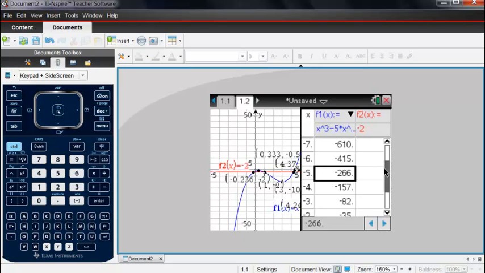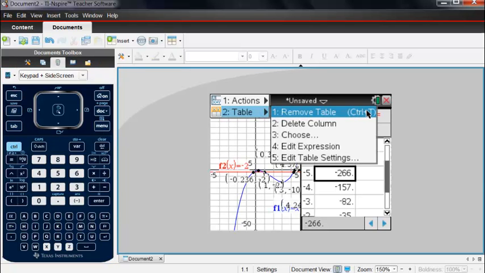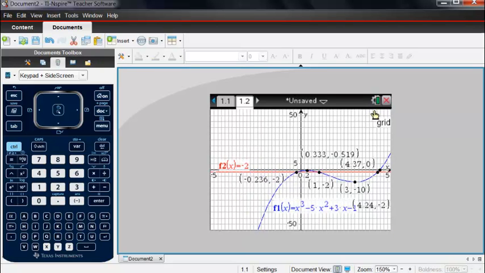Again, we can go to the menu to remove the table, but we can also have a shortcut. Control T turns the table on and off. Control G turns the list of the functions on and off, where you can type in a new function. Lots and lots and lots of things you can do.